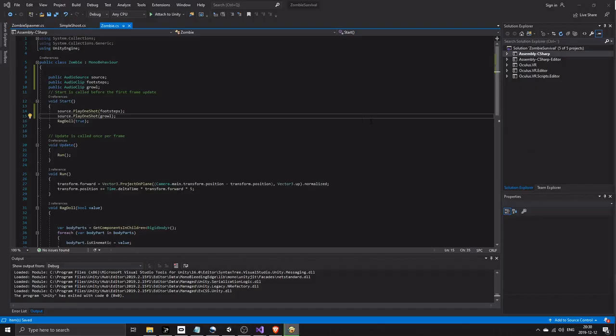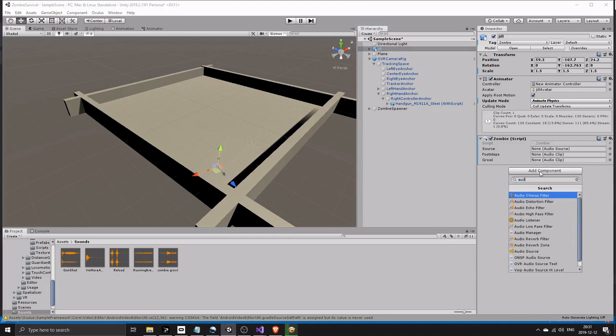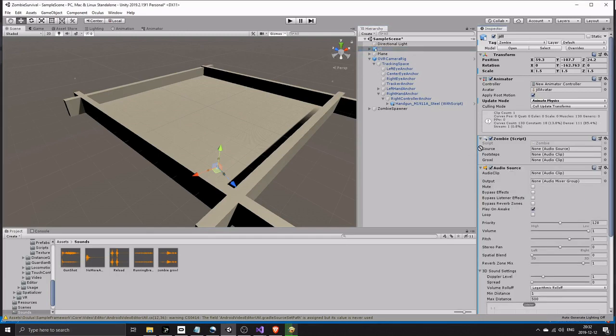Back to sound. In zombie script, add these 5 lines of code. Select the zombie in hierarchy. Add audio source and drag it to slot. Drag the footsteps and growl to their slots. Then make sound 3D by dragging this all the way to the right.